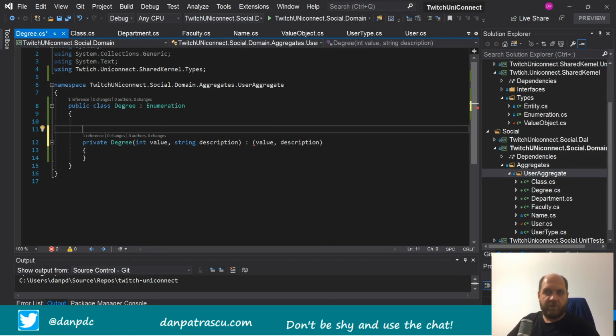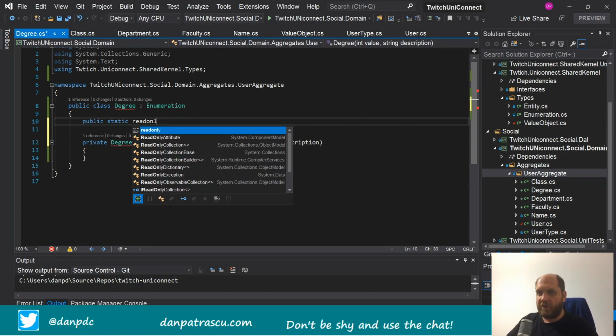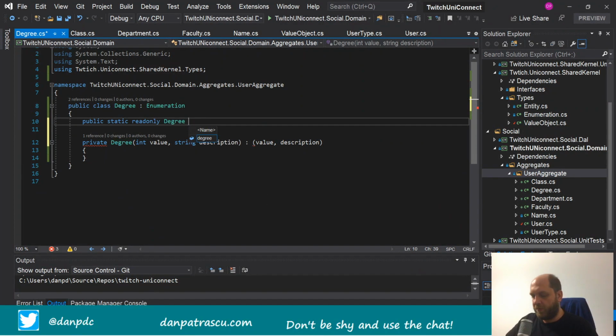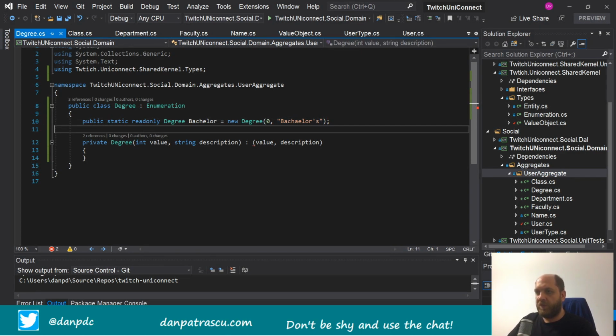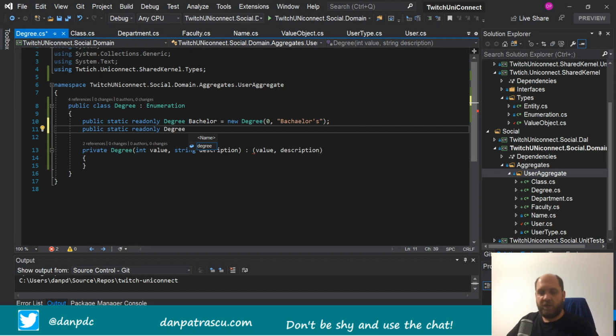In this case, as we did in all our other enumerations, we create fields: public static readonly, and we would get exactly the same behavior that we have with default enums in C#. The first one would be, I don't know, Bachelor, and that would be a new Degree. Let's pass in 0, and the description, I think the official name is Bachelor's degree, so it's the genitive. Then public static readonly Degree, it should be Master, new Degree, and here it would be 1, so we don't assign the value explicitly. And as the description, a Master's degree.